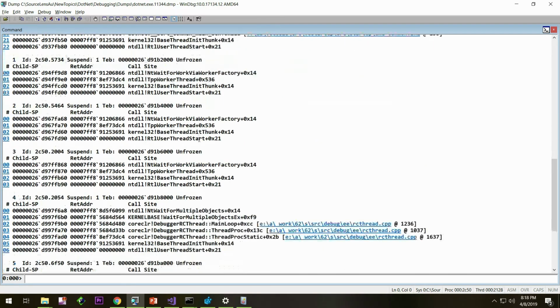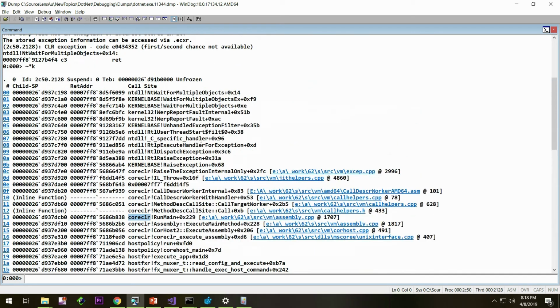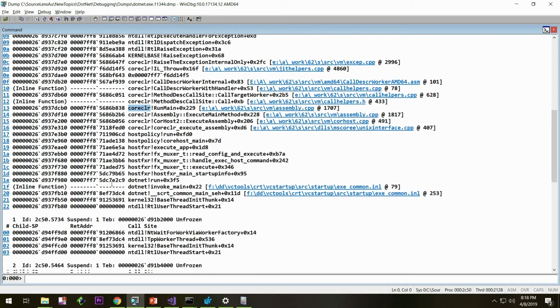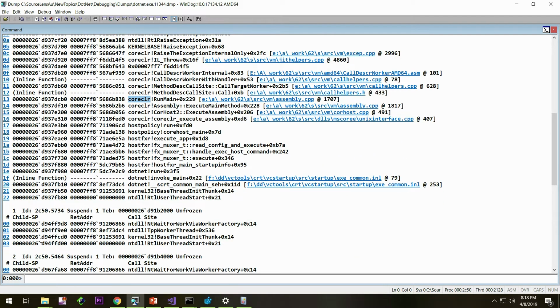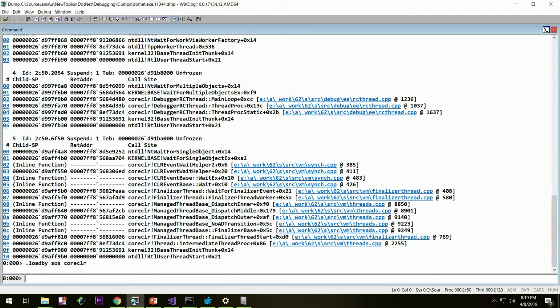So at this point, unless I'm troubleshooting the framework itself, there is no point doing a native analysis. The next command I need to run is .load SOS from the CoreCLR directory. What I'm doing is loading the SOS extension, the .NET extension for .NET analysis.